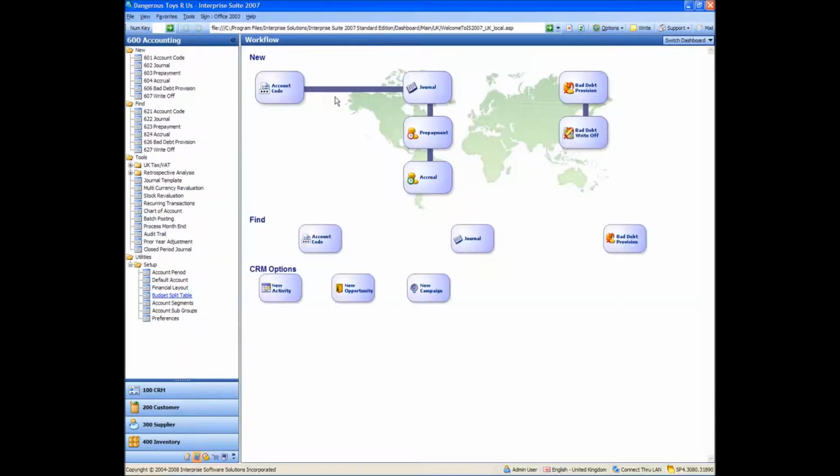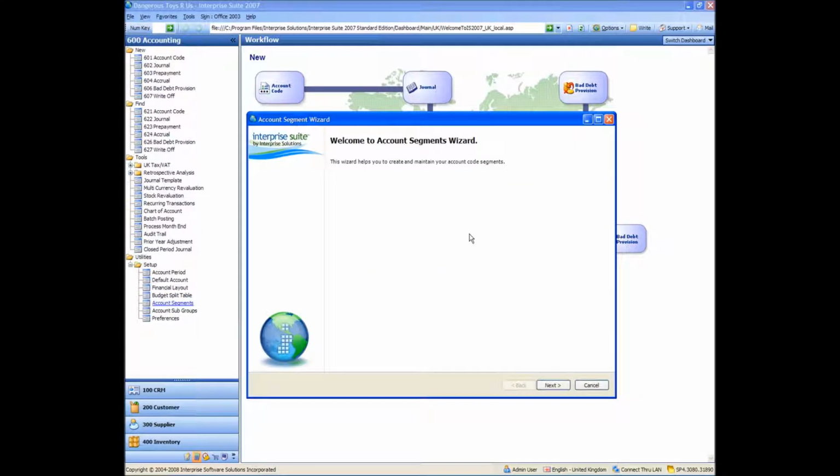Okay, so we'll save and close on that. The next thing we're going to do is create some account segments. Now, account segments are used when we can create a segmented account structure within Enterprise.